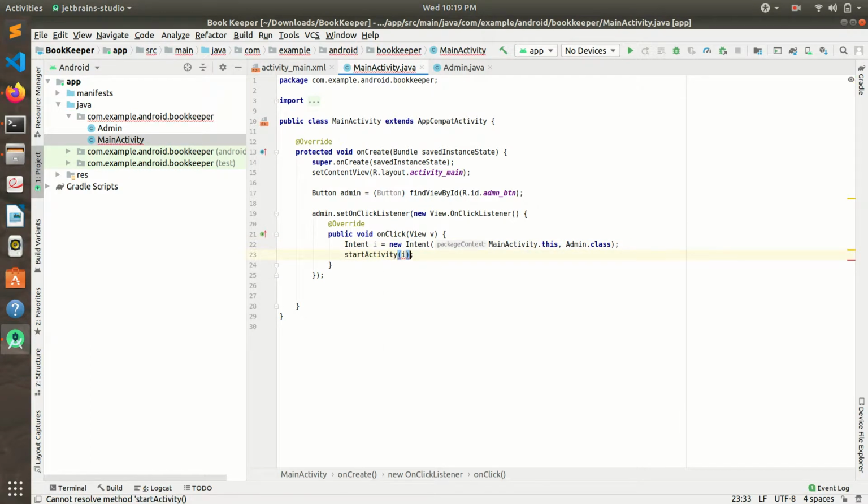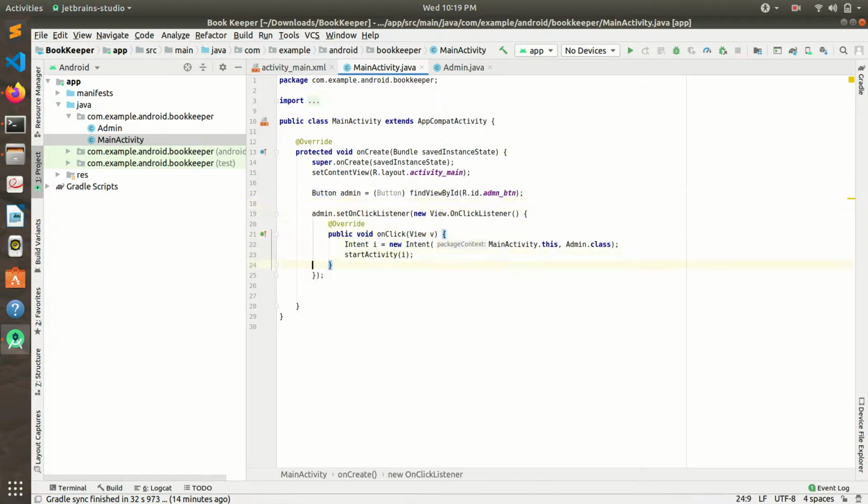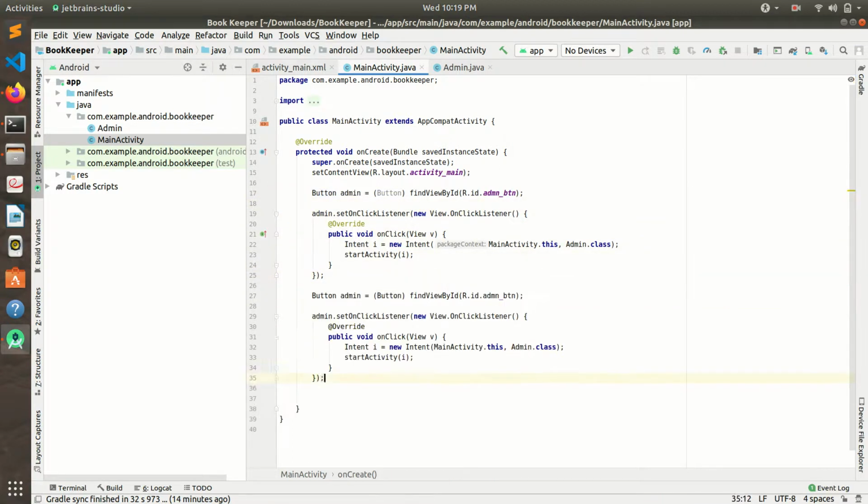Okay, same for user button. I am just copy and pasting it. So let's name the variable as user, and its id name was user button.